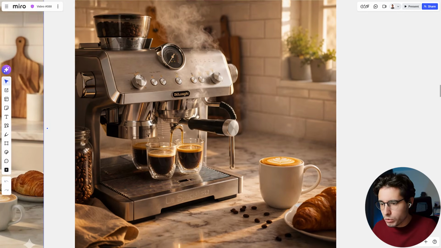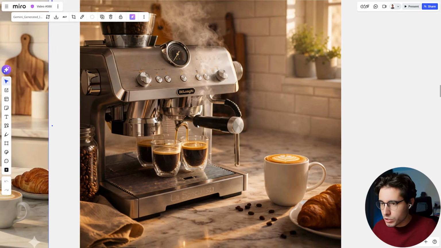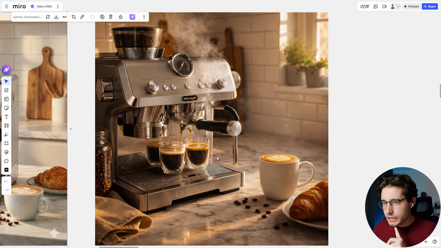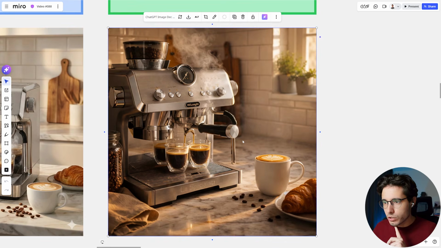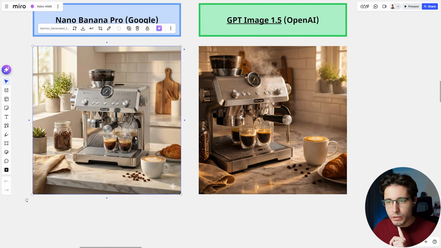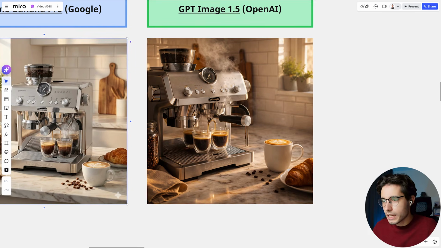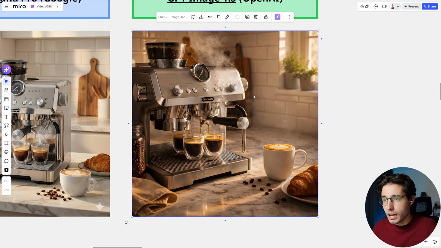Here again, the logo, pretty good. Everything seems good to me. Also the materials, the stainless steel, the reflections look very beautiful. And in this case, I actually like the vibe of the image by ChatGPT a little bit more, right? This one is a little bit too plain, too kind of boring. I like the composition here a bit more, the colors, the warmer colors.